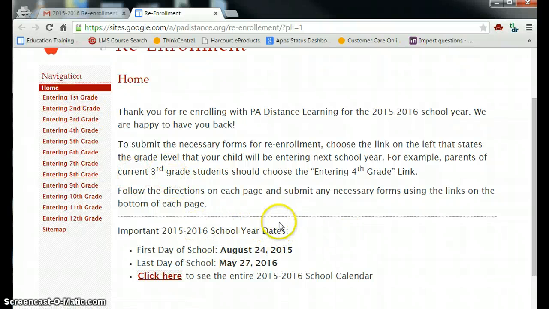There's also a couple of important dates I'd like to point out here on this main slide, and that is the first day of school for next year, the last day of school for next year, and also there's a link here to see the entire 2015-2016 school calendar, which you could take a look at your convenience.